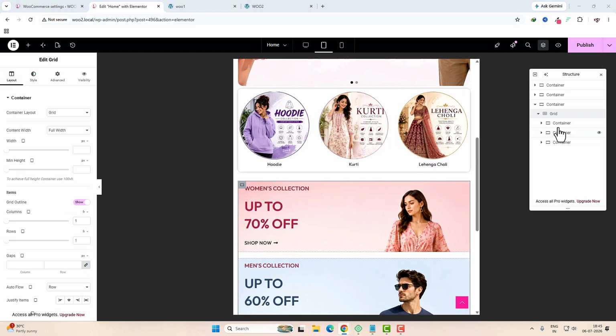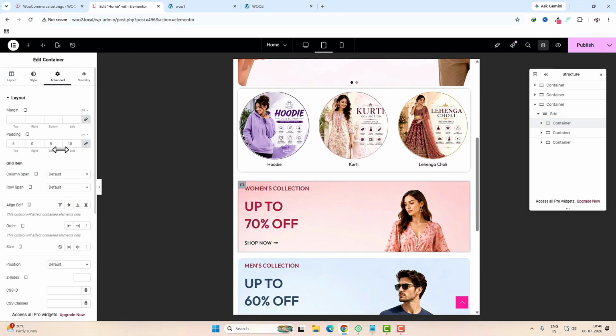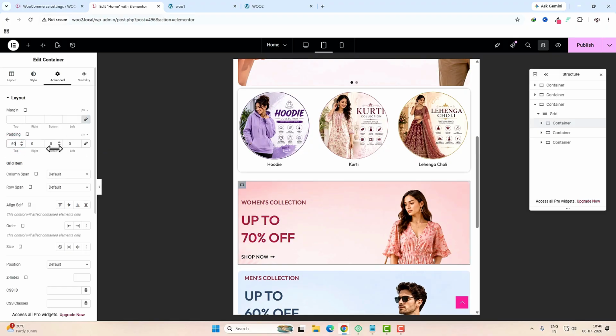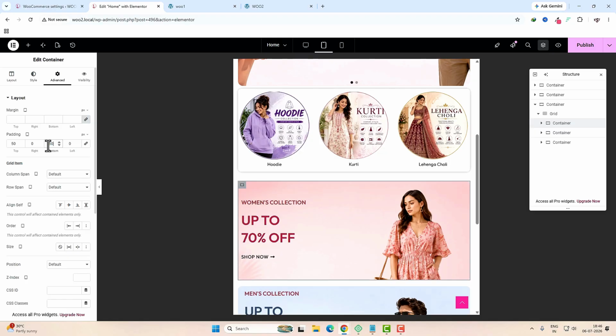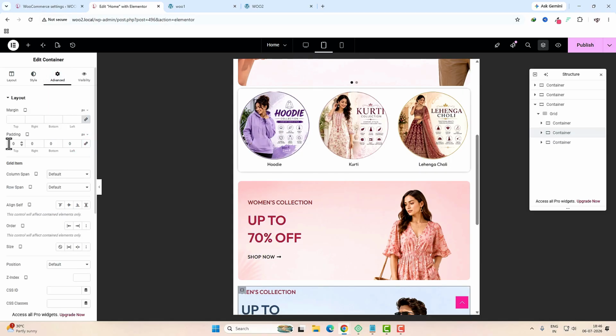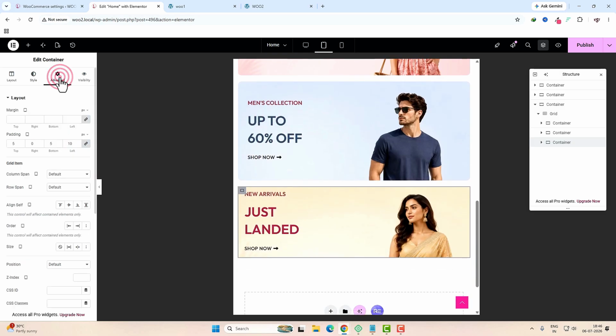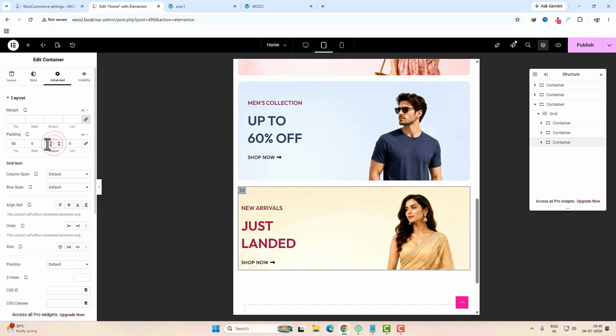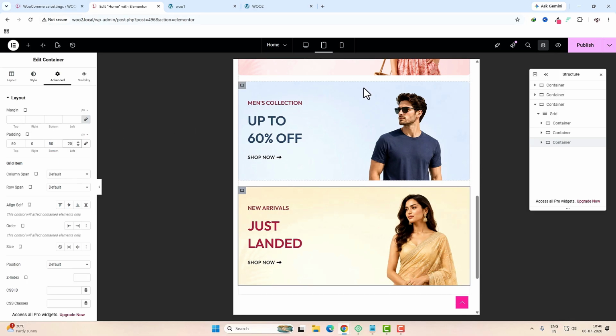So here let me do one thing: click on the first container, come back to the advanced option. First of all unlock this. Padding top I'm taking 50, padding right will be 0, padding bottom also I'm taking 50 pixel, and padding left I'm taking around 20. Similarly for the second container, come back to the advanced option, unlock the padding: padding top 50, right 0, bottom 50, and left I am taking 20. Even for the third one, come back to the advanced option, unlock the padding: top 50, after that bottom 50 and left 20. Let me check the mobile preview also.